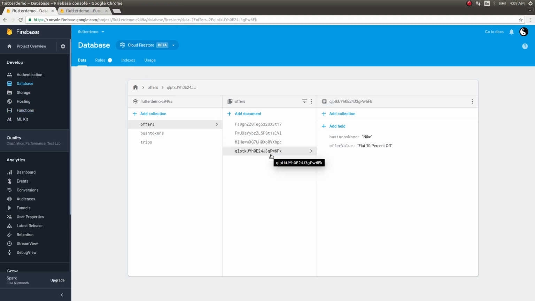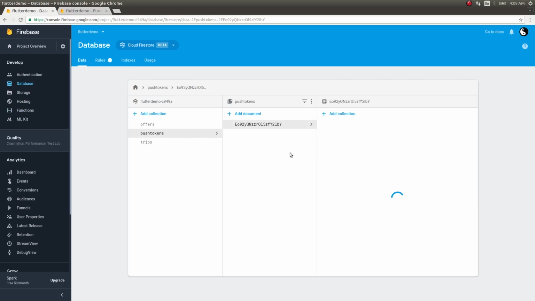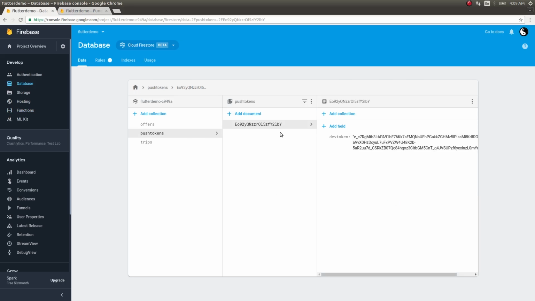It will automatically pick up this particular document, and then it will start sending out push notifications to all the tokens stored under this push tokens collection, just like we saw now, right? And it will be entirely automated. The business owner doesn't need to worry about whether his message has been sent to all the registered users, right? So this is one simple way of sending out automated push notifications, guys.